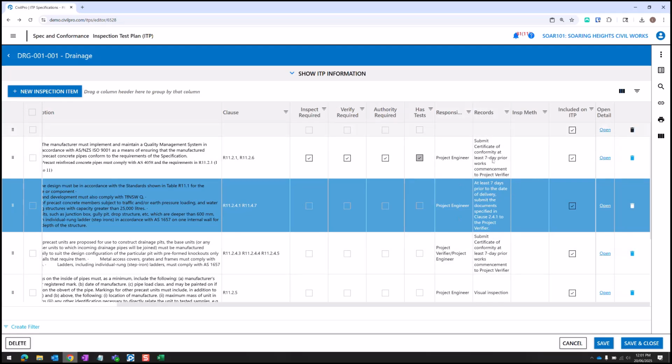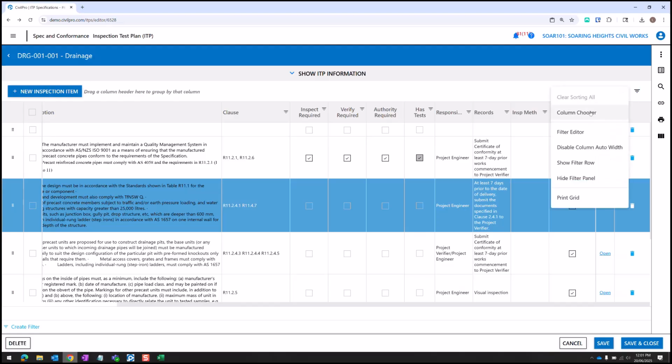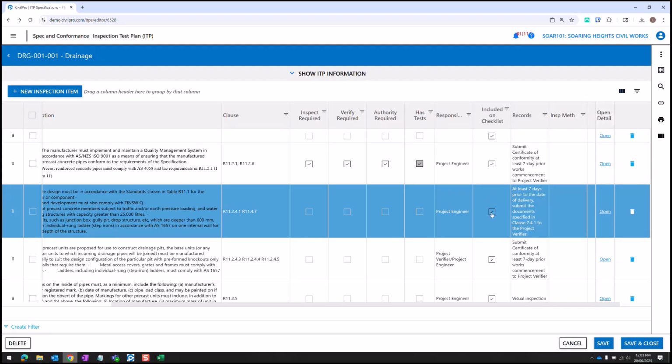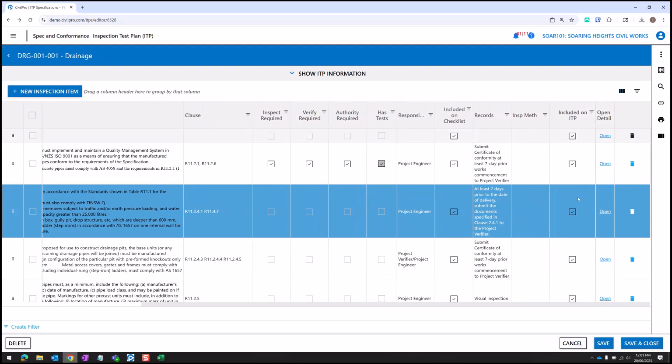We've got things like responsibility, records, inspection methodology. This included on ITP column, that's an additional one. If we untick this, it means that when we print this ITP using the printing icon here, it won't include that line item on the ITP. We've got an additional column in here that says included on checklist, similar to the include on ITP. If this is unticked and the include on ITP is still ticked, this line item will print on the ITP, but when we are printing the checklist, once this is applied to a lot, we won't see that item on the checklist if this is unticked. So this is just how you can manage where your data is presented.